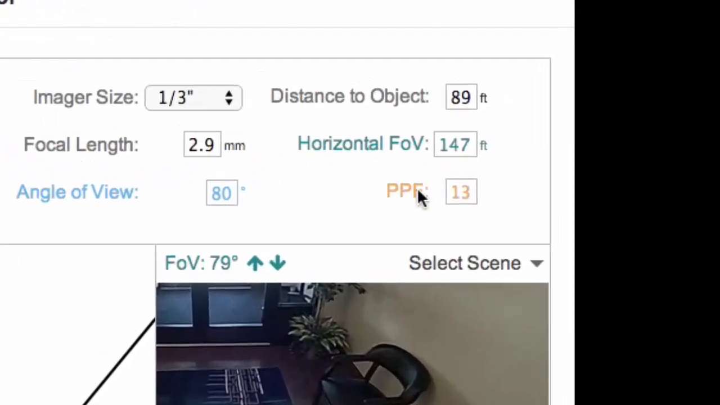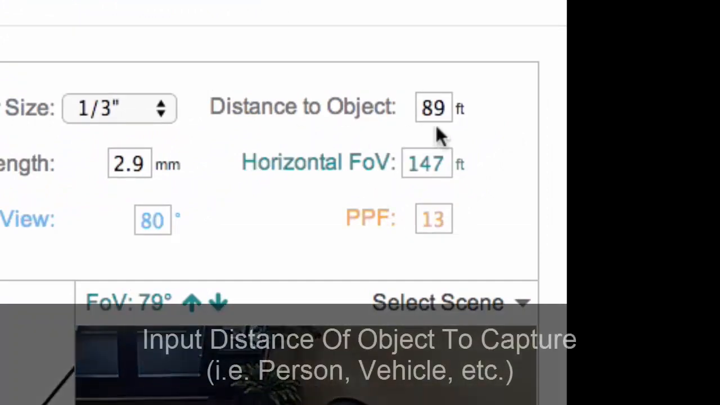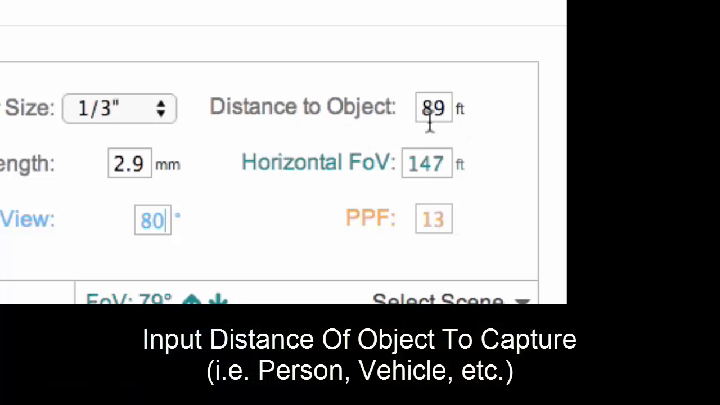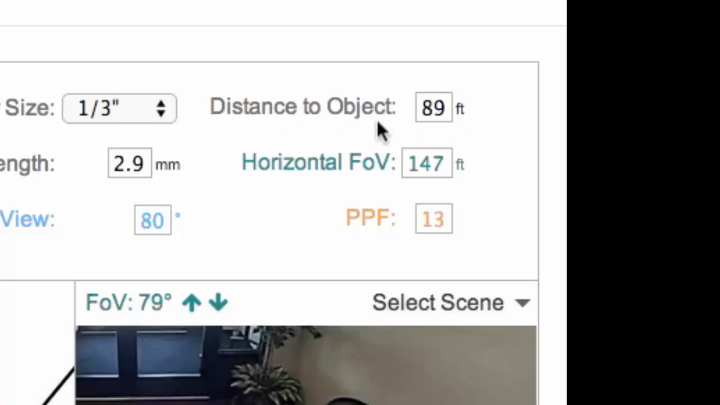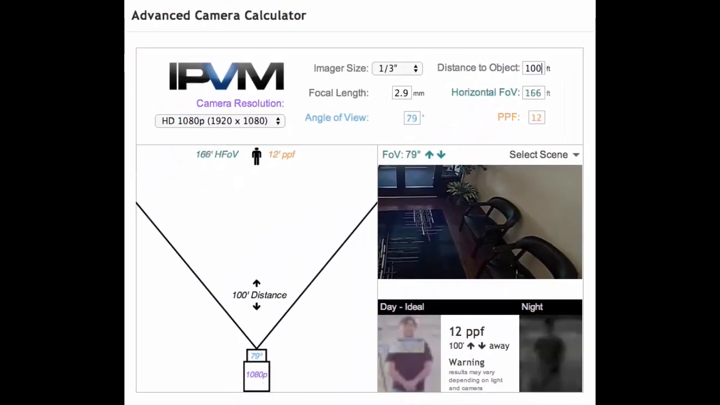Then on the final column, on the right-hand side up top, you'll see distance to object, and that's simply how far the target, the person, the vehicle, etc., is from the camera. Here we have it at 89 feet. We could always change it. Let's say we want it to go 100 feet.